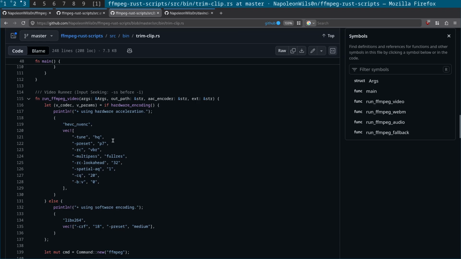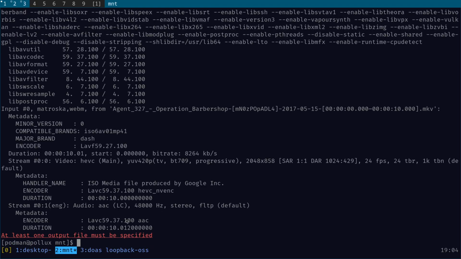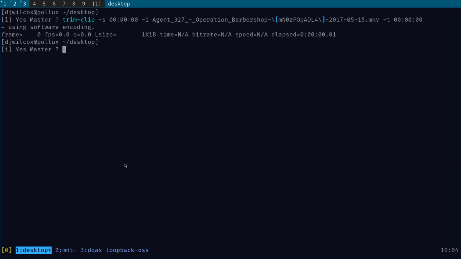So you can see here, if hardware acceleration is present, it's going to use nvenc with these options. Otherwise, it's going to fall back to using libx264. So if we now switch across here, do ffmpeg -i, look down here, you can see hevc, right? So you can see duration 10 seconds, stream hevc main. So that is the hevc main encoder. Whereas if I switch back here, ffmpeg -i, it should say lib.